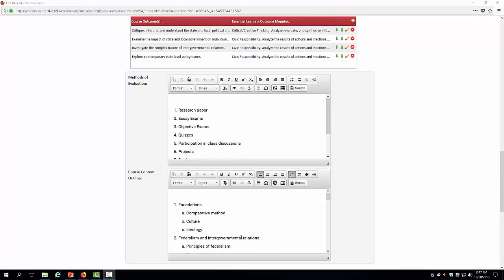Just below the course outcome are the methods of evaluation and course outline. These are both located in really simple to use text boxes, and you can simply click in them and begin editing. In order to create a numbered list, you can use the numbered list icon in the formatting toolbar. You can also use the tab key or indent icon to indent lines to the next level, or Shift tab and the outdent icon will take the outline back to the previous level.